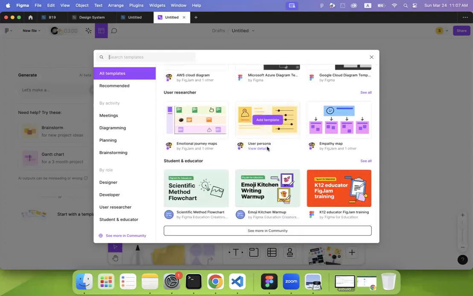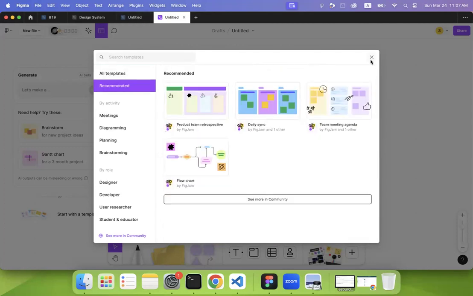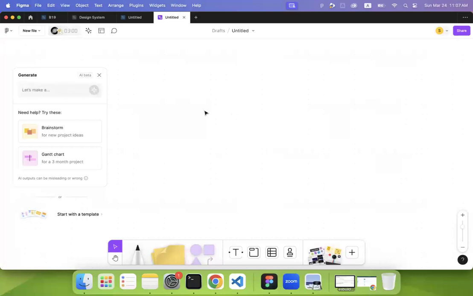You can use one of these templates to create personas or anything, and create it without an issue. So you don't have to worry about the graphics or anything. You just have to put your research findings there and present it to your team.